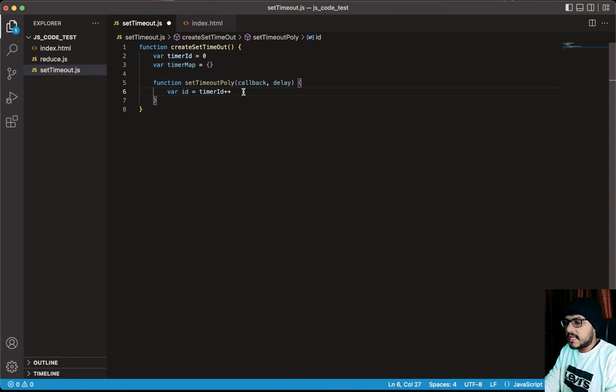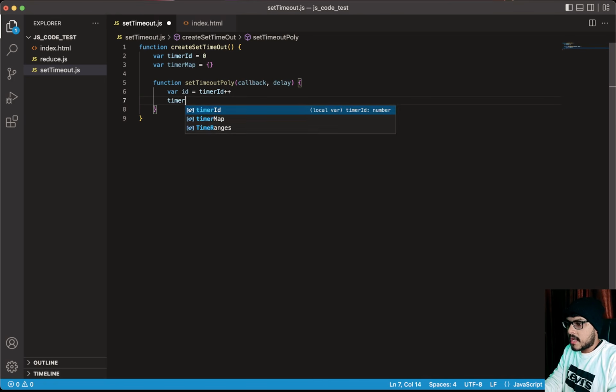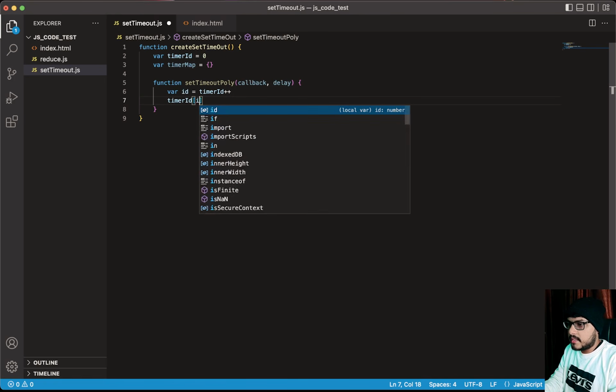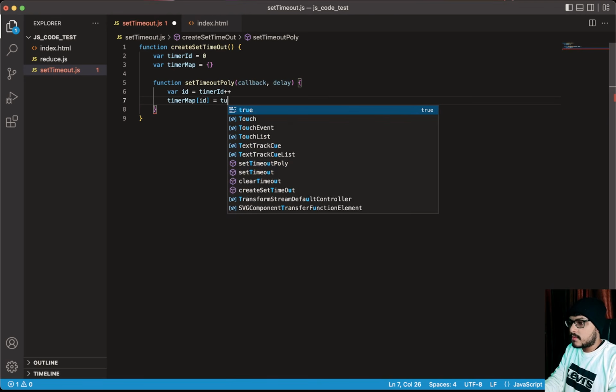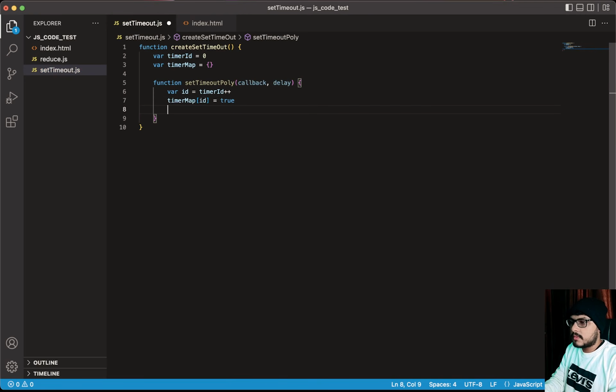This is a clever thing, and we got the IDs. What we are going to do is timerMap of ID, and we are going to call this value true for now. This means that if in the timer map you have a timer ID with the value true, or if that value exists in timer map, this means that we have to execute that particular set timeout.